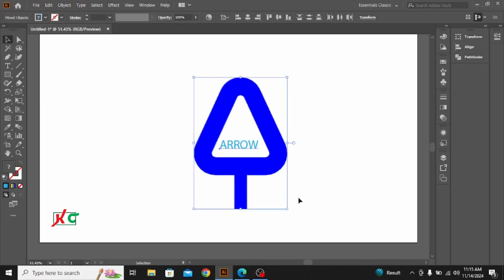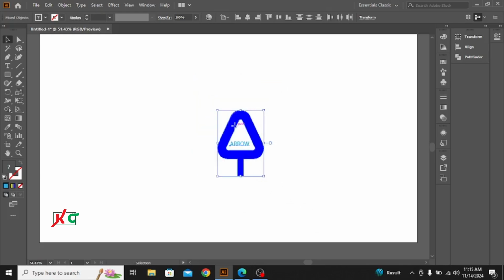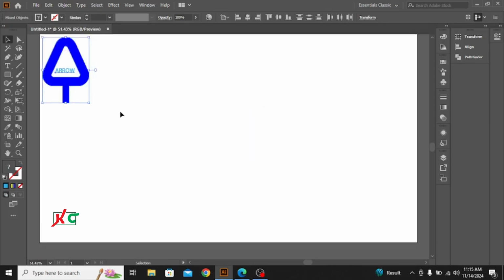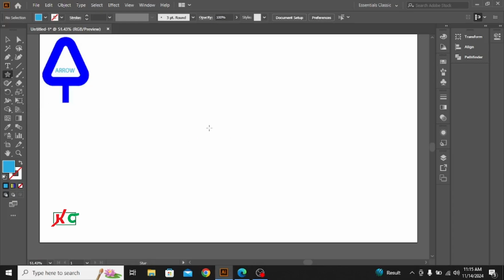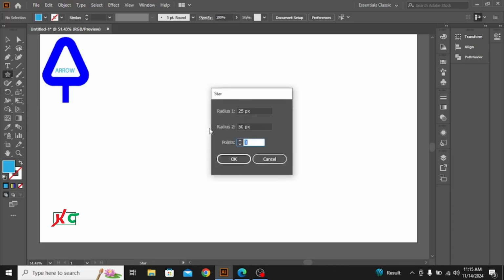So first of all, I needed to put it a bit smaller and keep it to the counter side. Yes, as you can see, I'm going to keep it in here. And what I need to do is go over here and select the star tool, and I just needed to come over here.